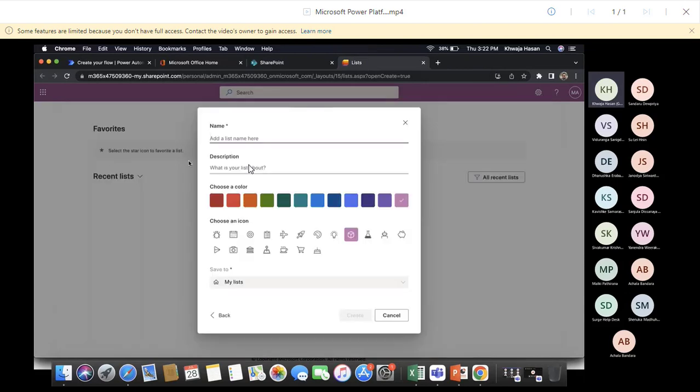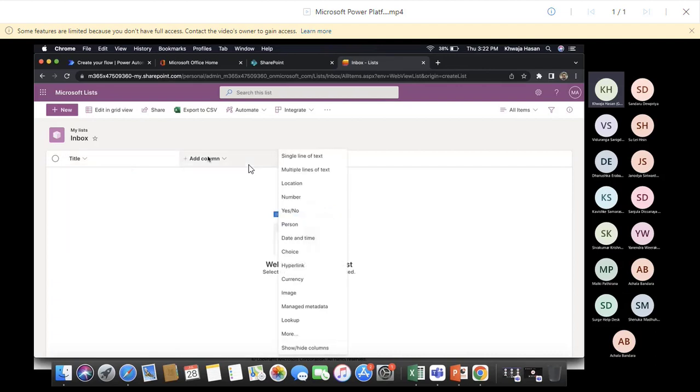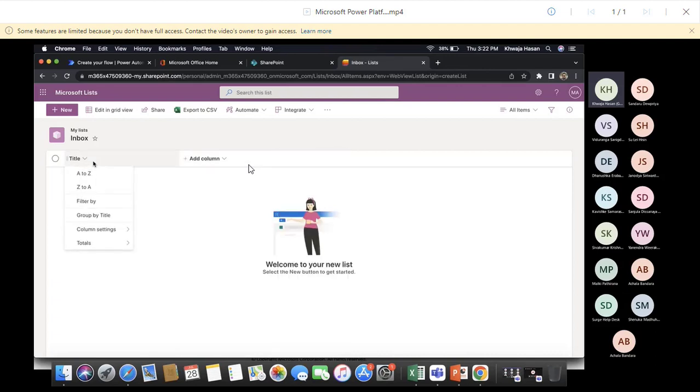So blank list. I'm putting the name as inbox for my list name. It will save to my list, create. Okay, so its interface is like Microsoft Dataverse only. So you can select the columns. There is only one column created currently, title.